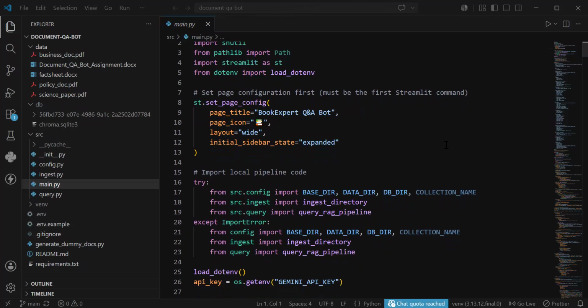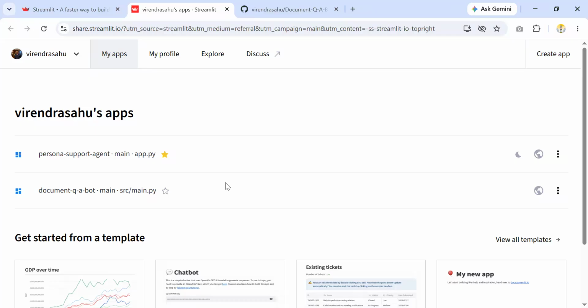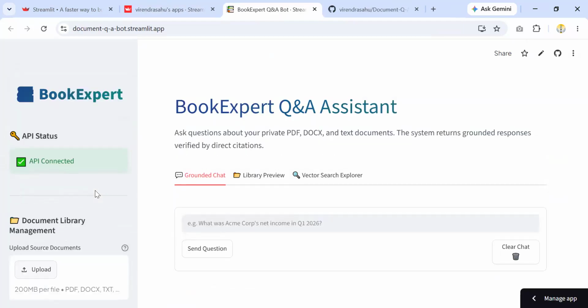So let's dive in. Firstly, we need to open our project. I have publicly deployed it on Streamlit, and this is the link. So simply we need to click here. So yeah, here is the BookExpert interface.